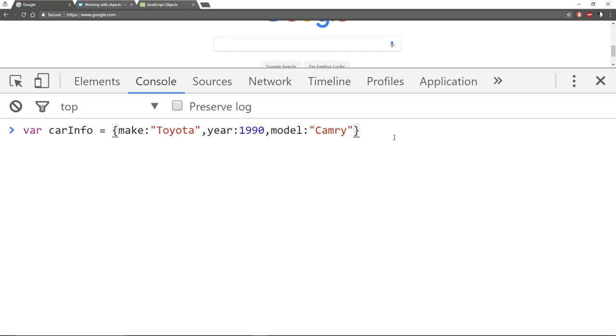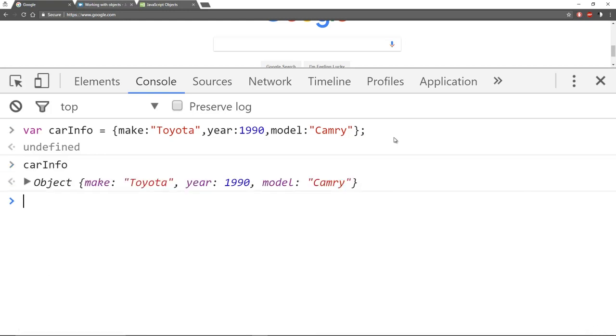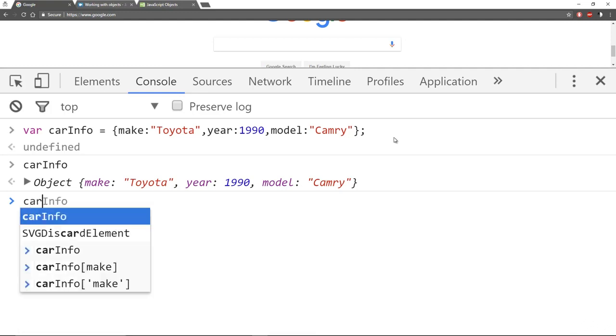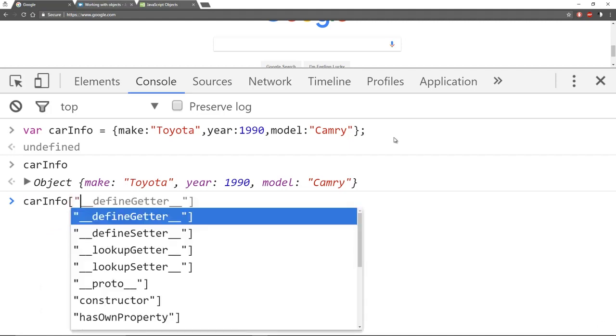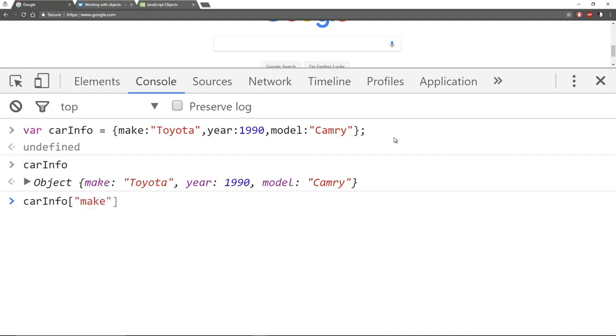And then we've closed this all off with another curly bracket, hit enter, and there we have it. So if I call car info now, I see I have a make Toyota, year 1990, and the model is Camry. If I actually want to get a value back, so the values are Toyota, 1990, or Camry, I have to call the corresponding key. So instead of indexing, like we did with an array, I will actually pass in the key. So if I want the make of the car, it looks like this. And then I get back Toyota.